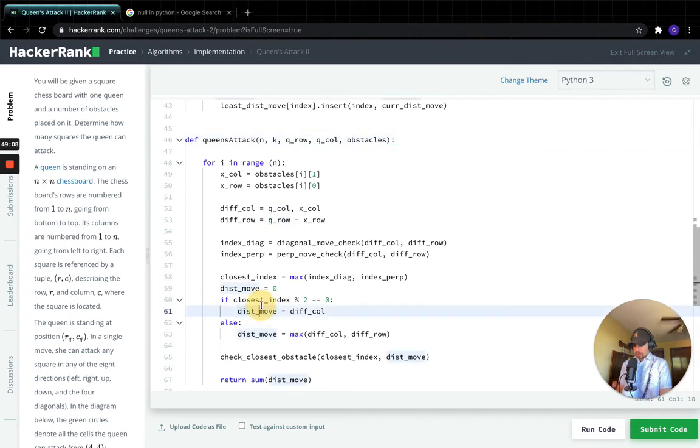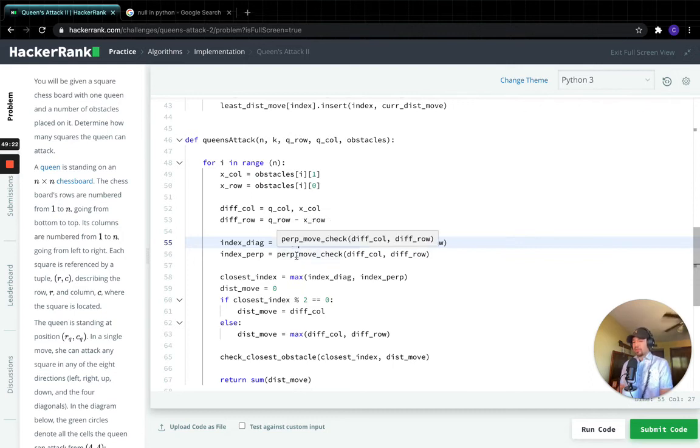So what I did here, when I calculated the index, as you guys notice, all the indices for the diagonal move were even, and all the indices for the horizontal and vertical moves were odd. So I just put a test for that. So if the closest index was divisible by 2, that means the difference in the row or the difference in the column could be used. So I chose the distance of the column. That's the number of places it's going to move.